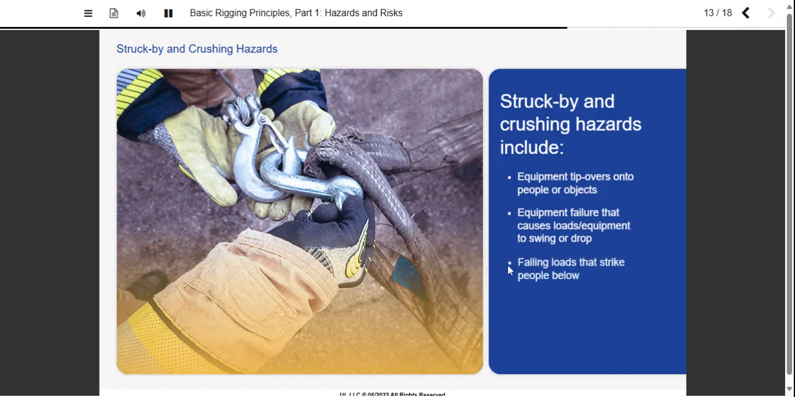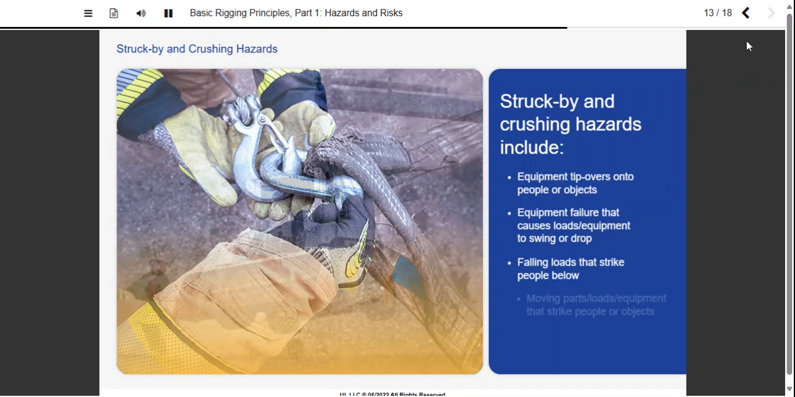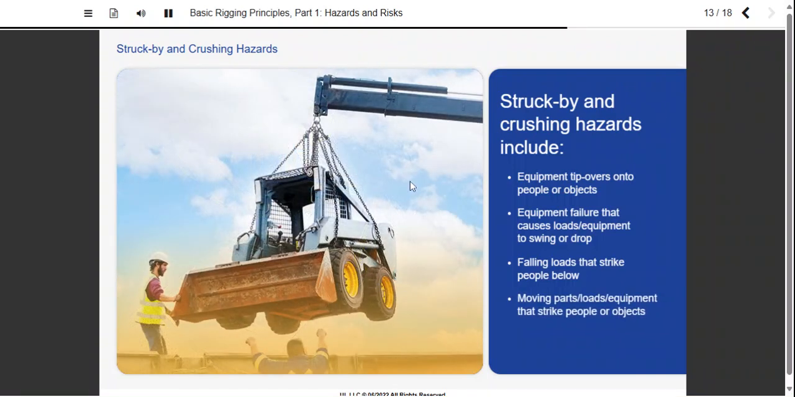Of course, equipment failure can also cause loads to fall. If people are below them, they can be crushed and killed. Moving parts, loads, and equipment can strike people or objects. They may even swing and pin people between the load and stationary objects, such as equipment or walls.